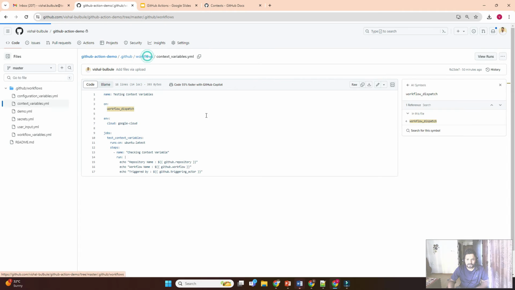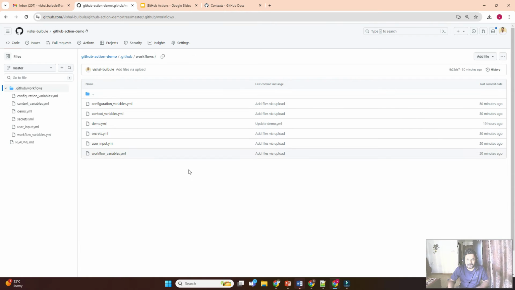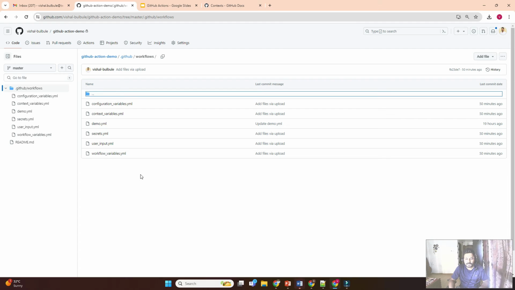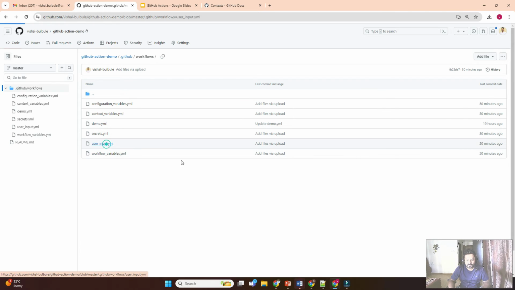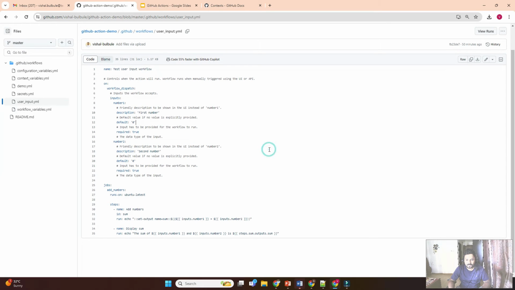Now I have one workflow where I can use user input to execute a workflow. So this is my workflow, user input. Here I am doing just a simple addition operation. I am accepting two numbers from the user, adding these two numbers, and setting up the output. So this is the syntax.